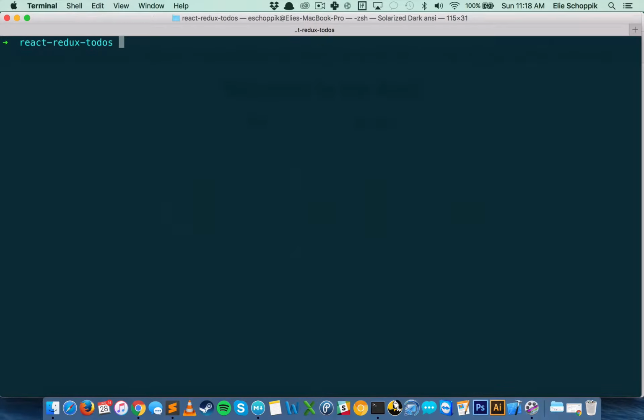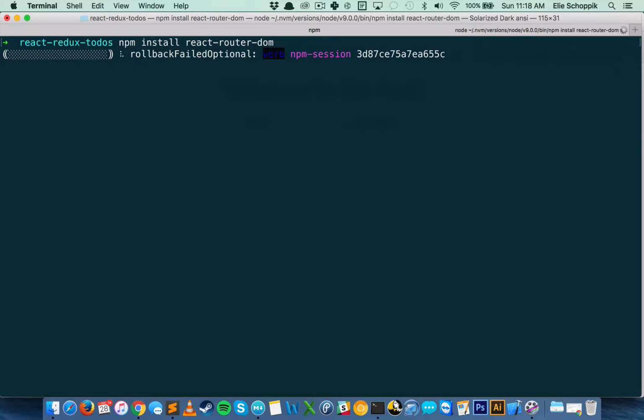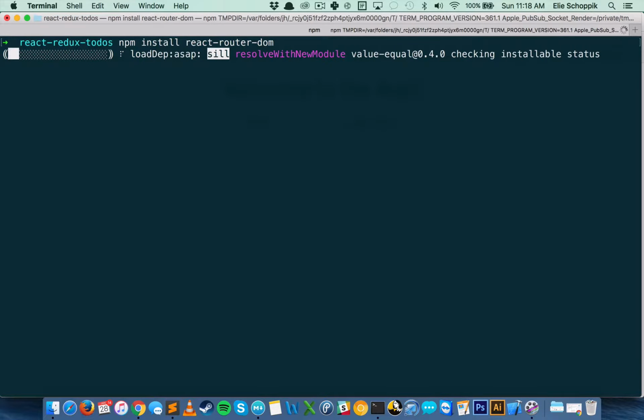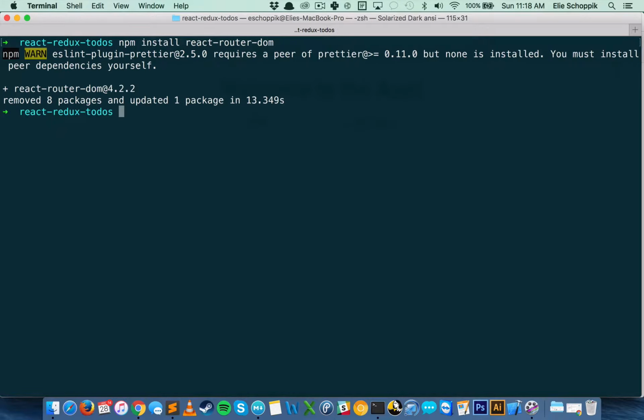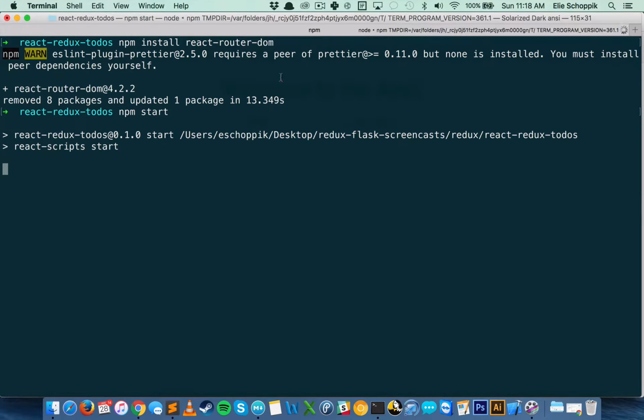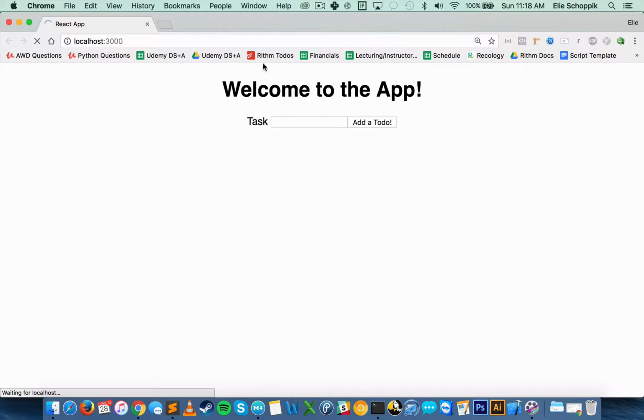So let's stop the server. We're going to npm install React Router DOM. And we're going to be using this for a little bit of client-side routing. And we're going to have to make sure that we first set this up inside of our index.js. So we'll give this a second to load. Make sure you have this dependency, otherwise none of the stuff that we're going to do is going to work. So this looks good. Let's go npm start so we can keep this up and running. And then we'll go and edit this code in Sublime.